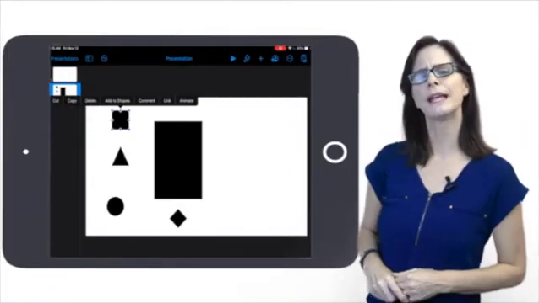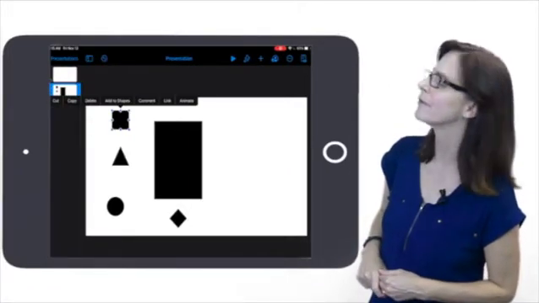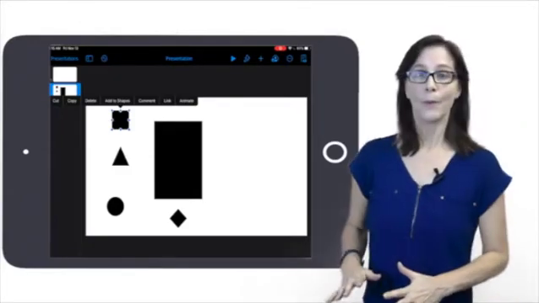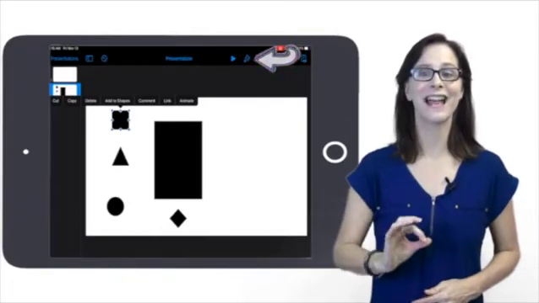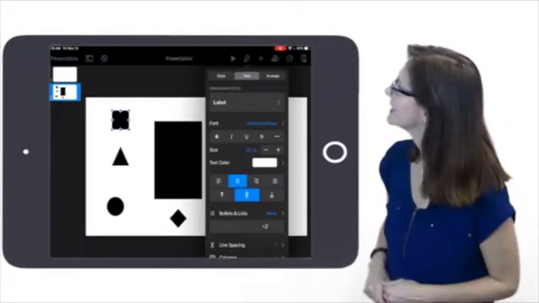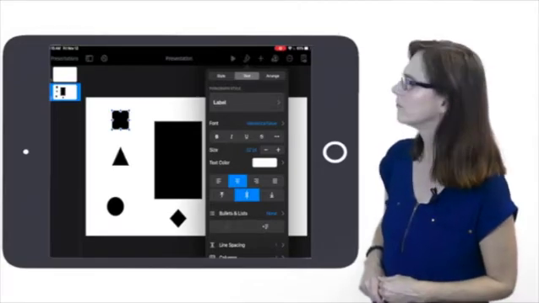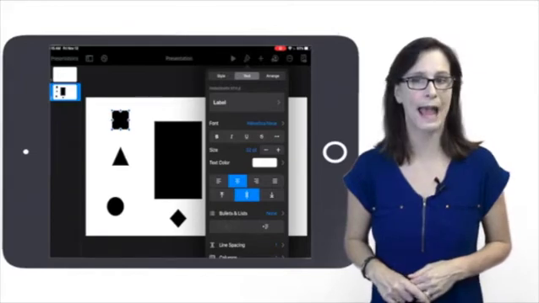What tool do you think I need that'll give me colors? Look at the top of the screen. What? The paintbrush? I think that's a great idea. I'm going to tap the paintbrush. Oh no, I don't see any colors. What do you think I should do now?